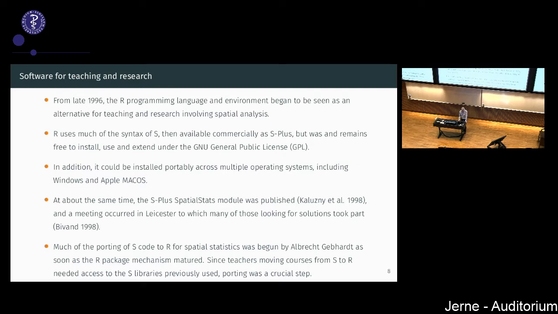These are things which Peter's already talked about. In relation to spatial data analysis and spatial statistics, Kaluzny and others at Insightful had published an S+ SpatialStats module. I think it was launched in Oxford in 1996.